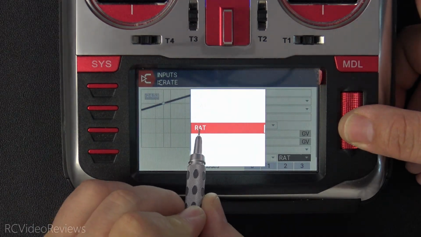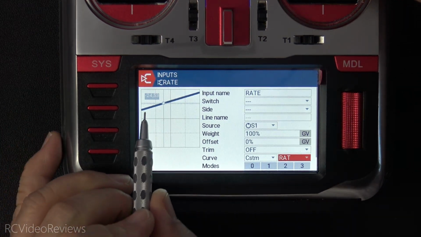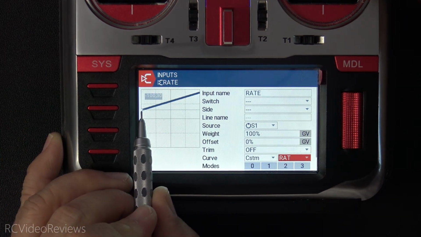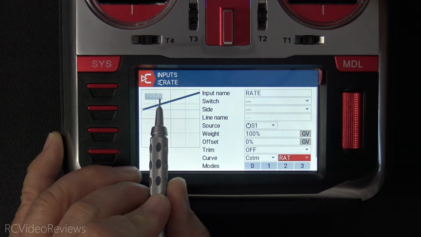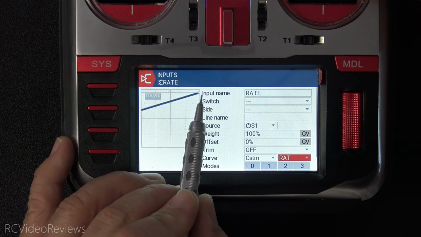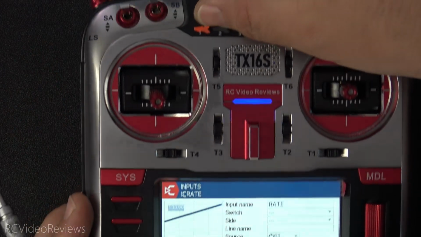In my case, I named mine RAT for rate, so I'm going to pick that. And by picking RAT, I set that high and low end. I can only go as low as 30. Remember those numbers I told you? I can go as low as 30 and as high as 90. That's as far up and down as my rates can go.